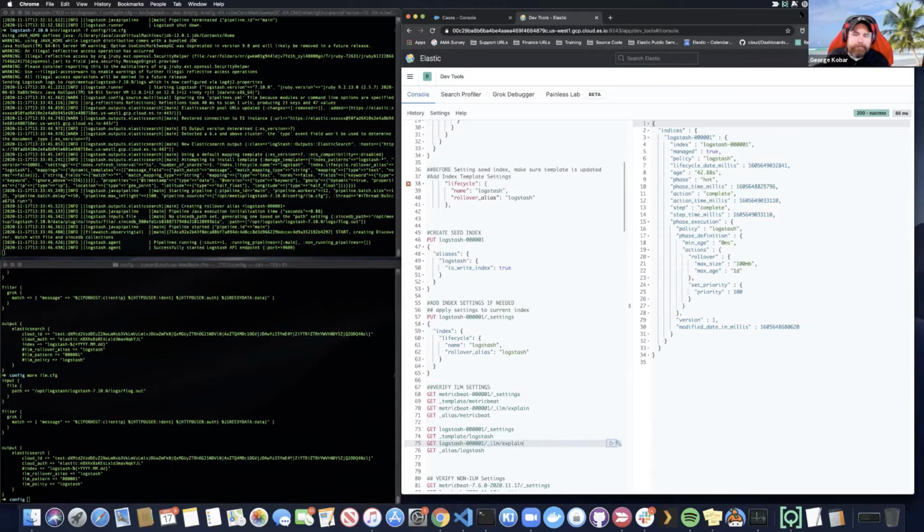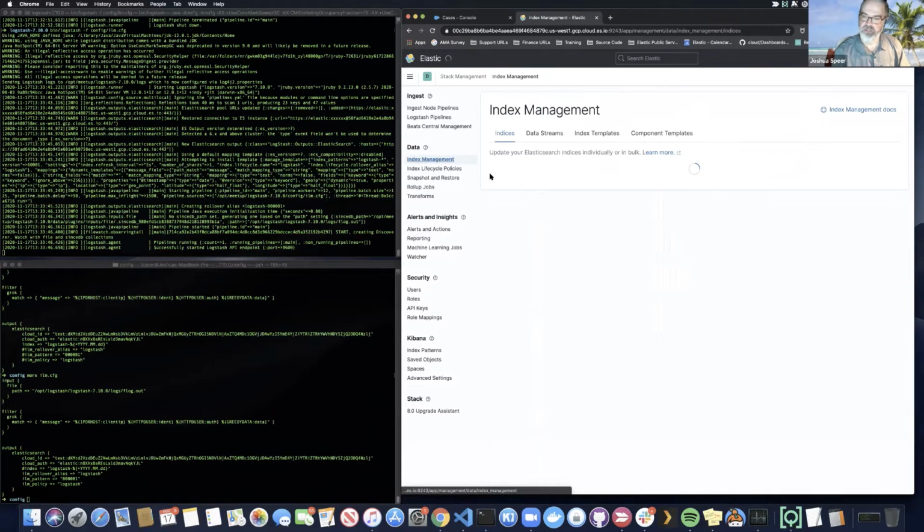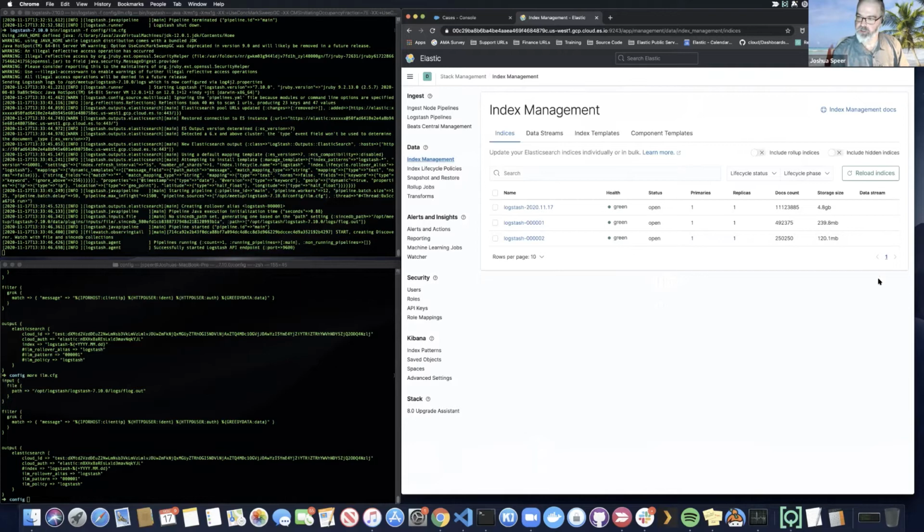So looks like we are complete. So the 0001 is now complete. What I can do here is let me go use Kibana since I'm there. Go to stack management, go to index management, and now you see that we have a new index, 00002. So that means ILM has rolled that over. It's about to roll over the next one.